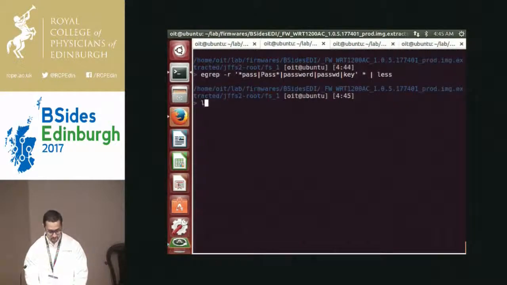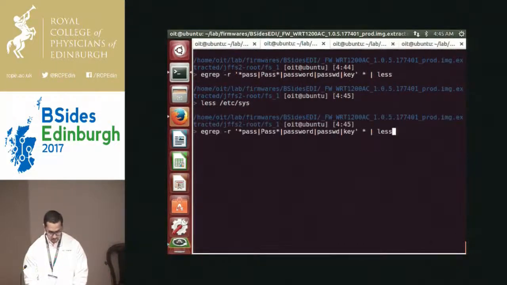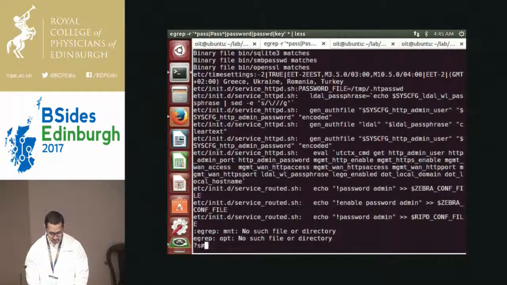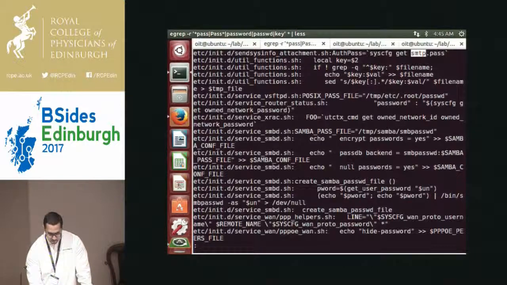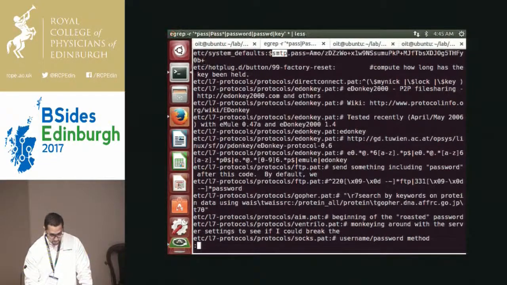So let's go take a look here. I don't know where that was at. Oops. So I guess this is the shell command that uses that password here. Didn't know that, just saw that right now. Again, I found this morning. /etc/system defaults.